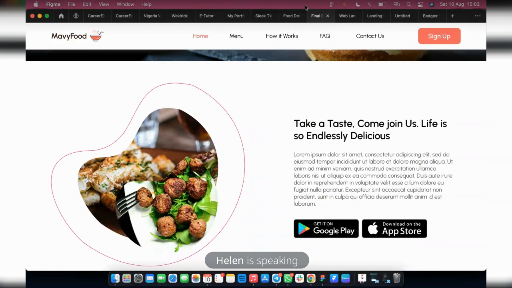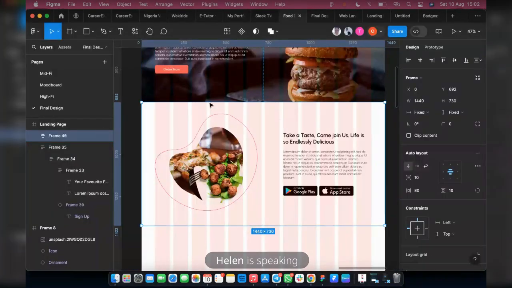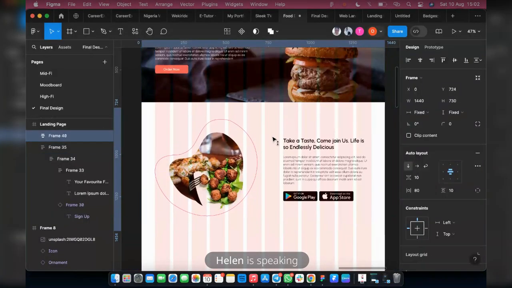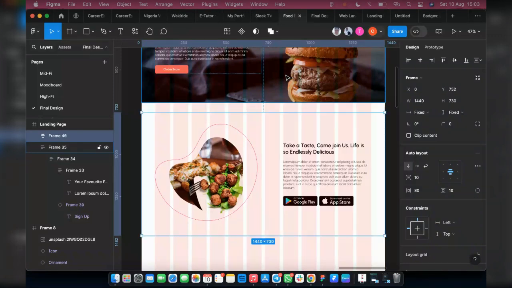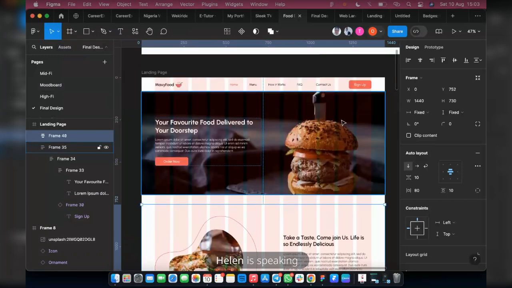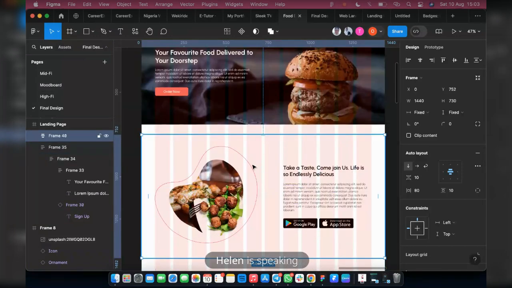So I'm just going to take this a little bit down because the space is not much. I'm just going to take it down, and I have 62. So I'm going to make the space between them 60. Now I have created my hero section and the first set on the body of the landing page.